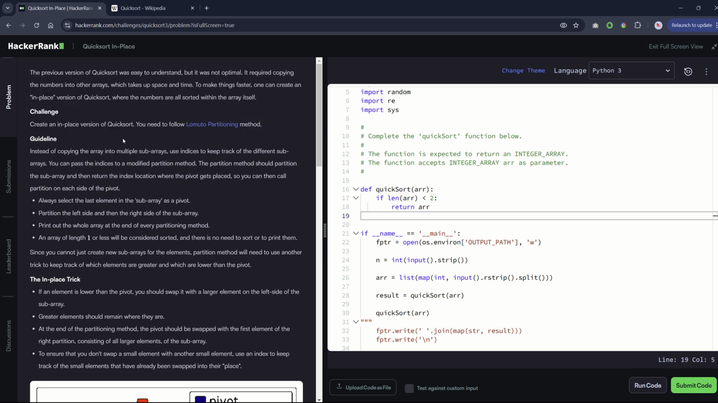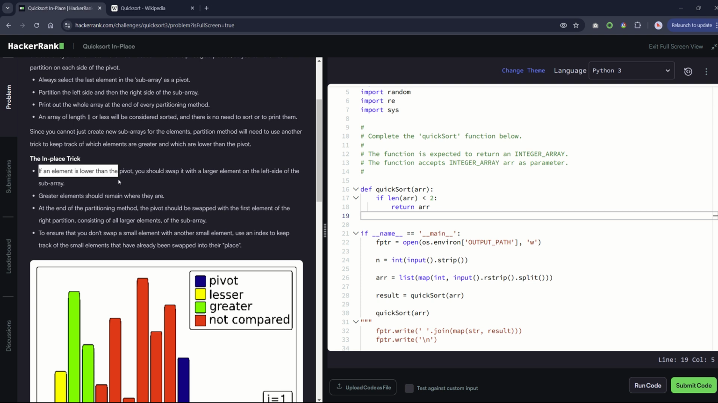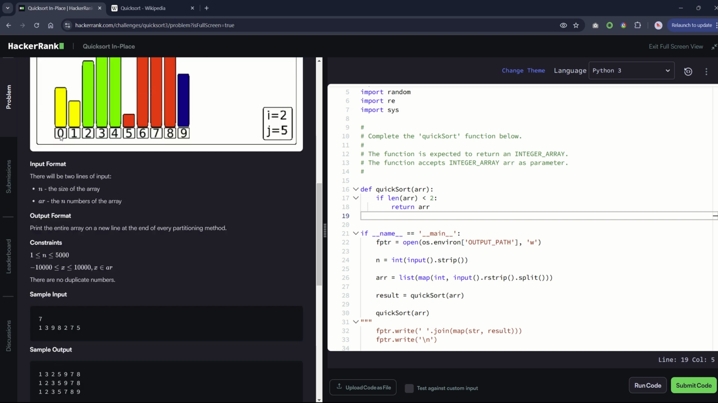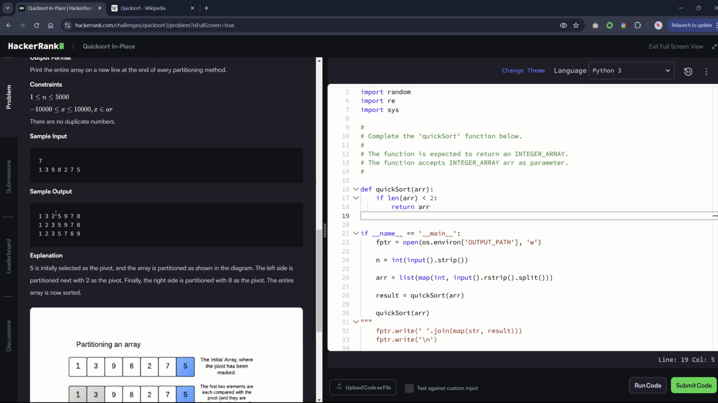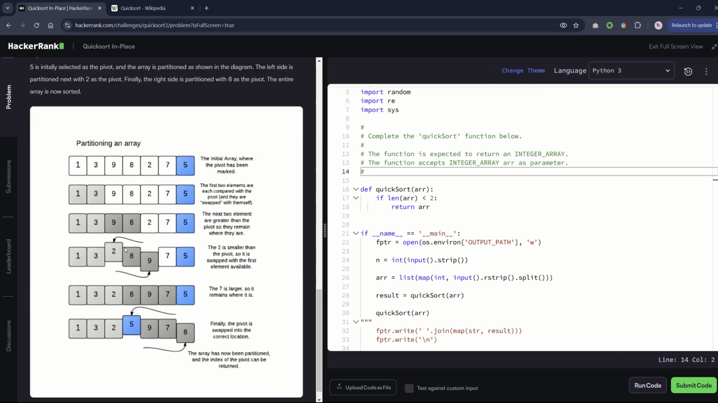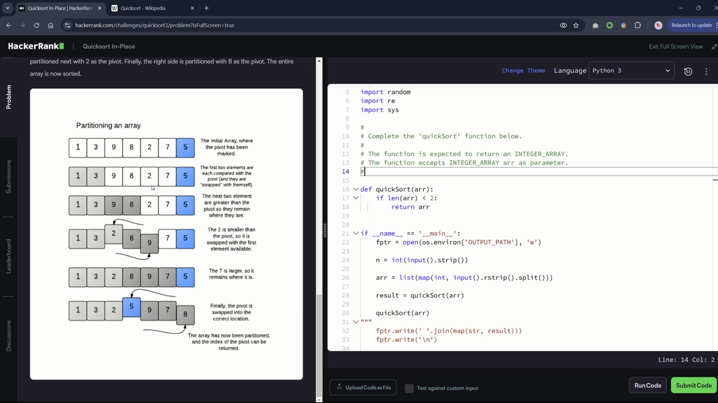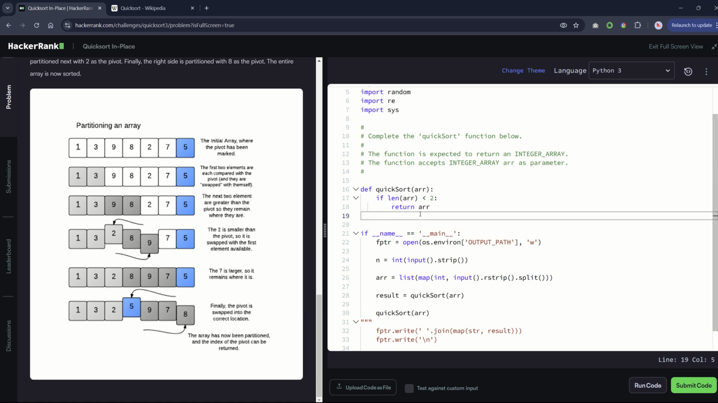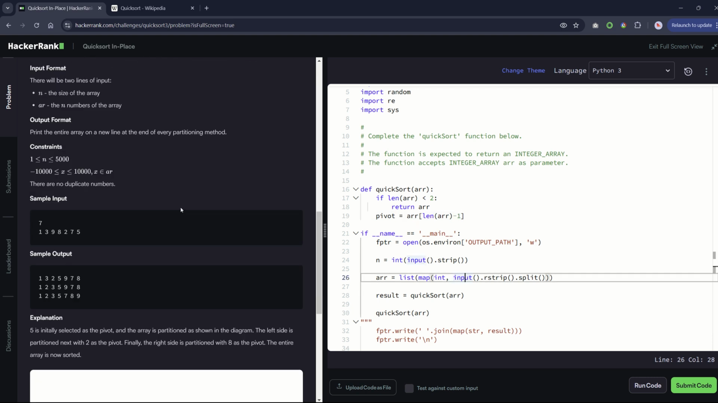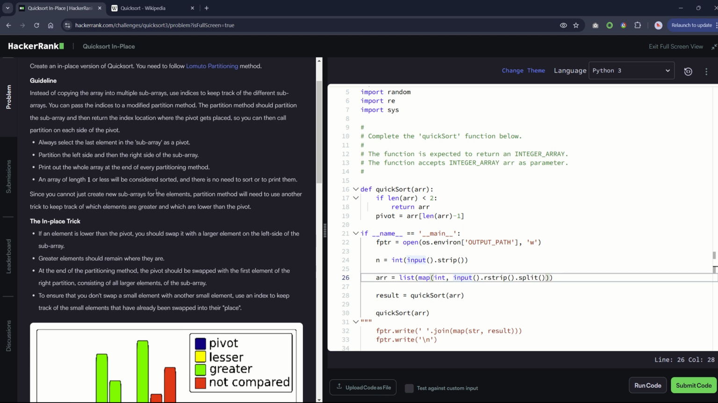You create an in place, okay. So since you cannot use partition methods, we'll need to use another trick. Okay, so pivot equals R, length of R minus 1. Okay, so now we have our pivot.